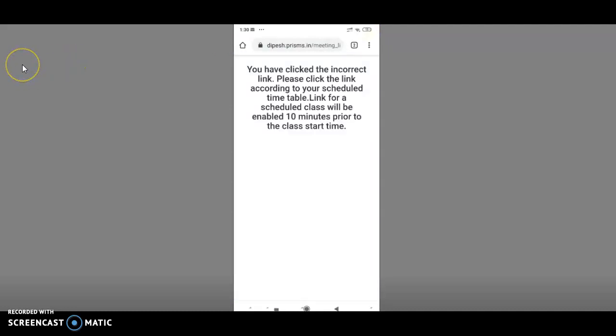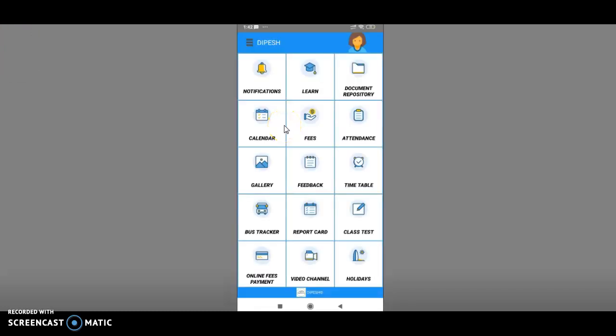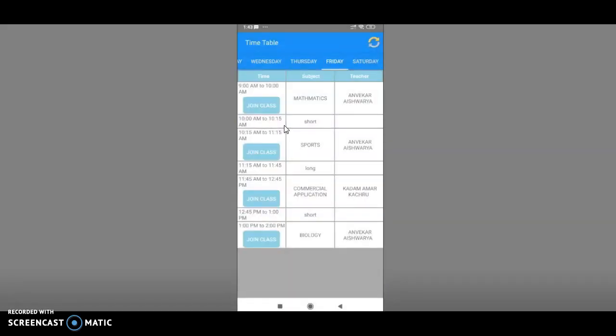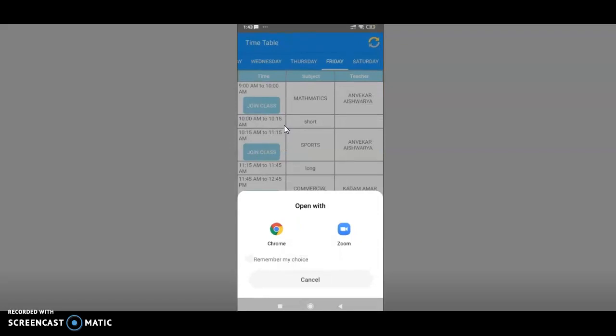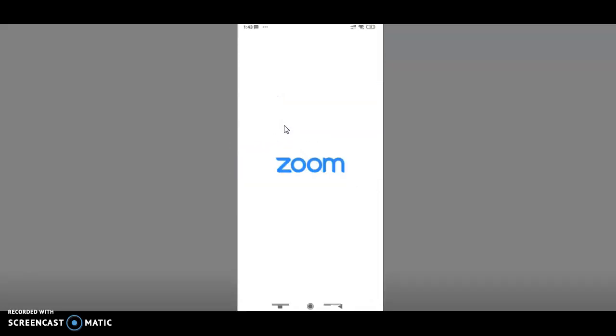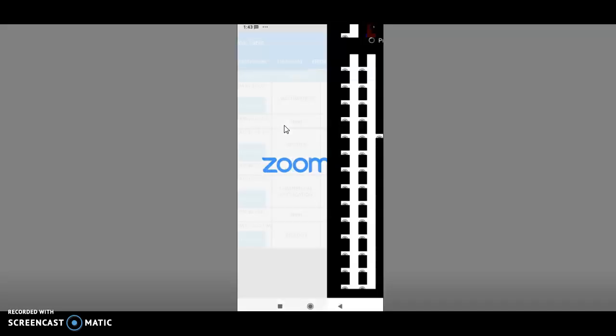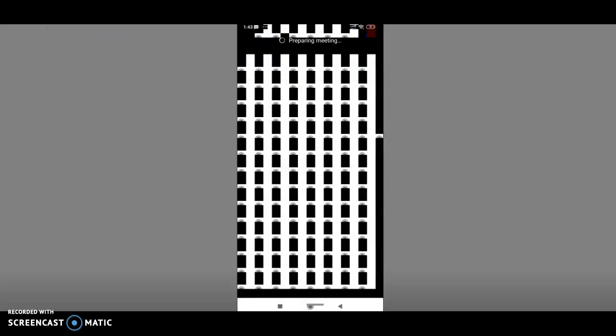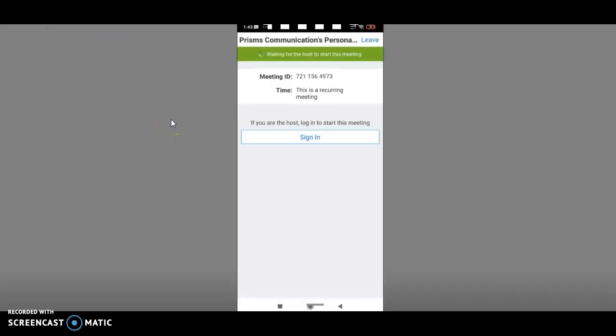See, in case if you try to log in before or after the scheduled time, you'll see a message like this, which will tell you the link will be enabled only 10 minutes prior to the class start time. So you have to make sure that you click on join class when the class has been actually scheduled. So let's say we are coming to the correct time, and I'll click on join class. So when I click on join class, I can open it, redirect me to Zoom. And I'm waiting for the host to start this meeting.